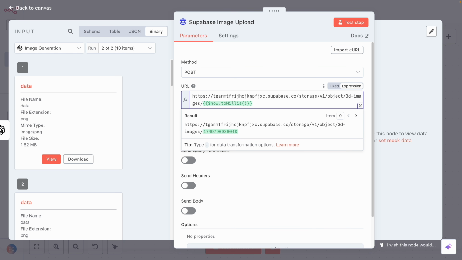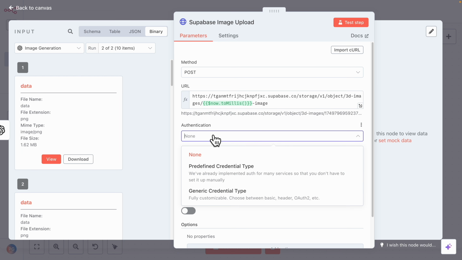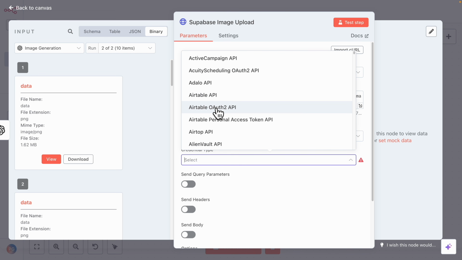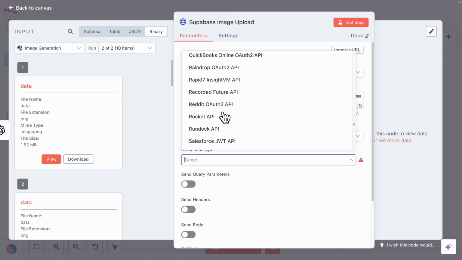And to do so is very simple. You can see that I basically do now.toMillis, which will convert the datetime now to milliseconds. And then here at the end, I'm just going to add the image, and that's going to be the file name for each of those images here on the left. And then we also have our credential type. So we're going to have a predefined credential type. So for the credential type here, we're just going to scroll down and select Supabase API.